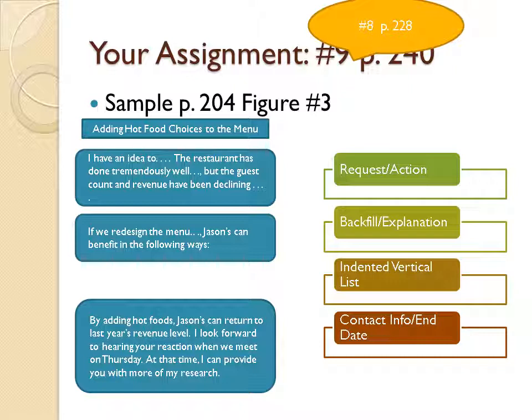At that time, and then she goes above and beyond here. I really like this. At that time, I can provide you with more of my research, showing her effort she's putting in here and what a team player she is. So often, don't you hear this? People come up with ideas and then expect somebody else to do the legwork. But she really sounds committed to this and contributing to the company in a real way.